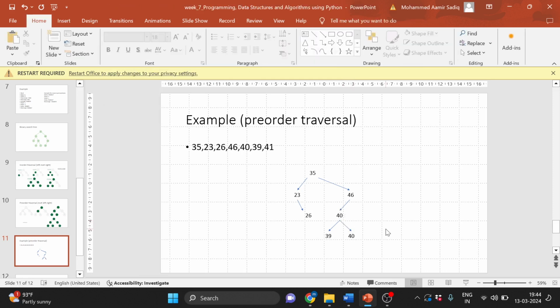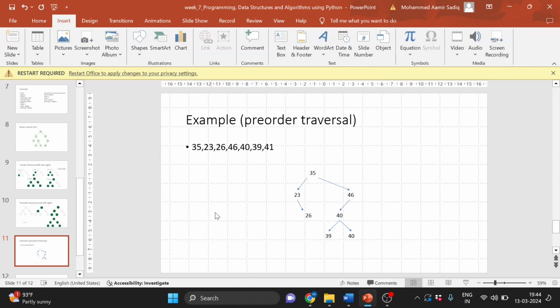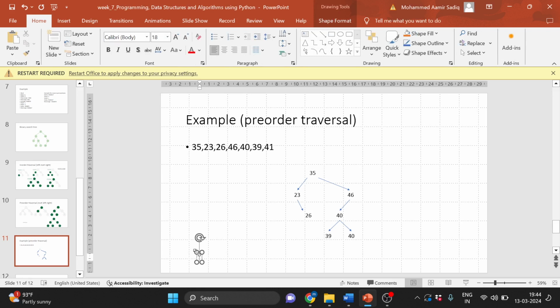Let's start. Root, left, right. We have to get back this sequence. Now can you tell me? So initially root is 35. Now root, left. What is left? 23. Yeah. Now root, left, right of 23. There's no left node. There's only a right node.